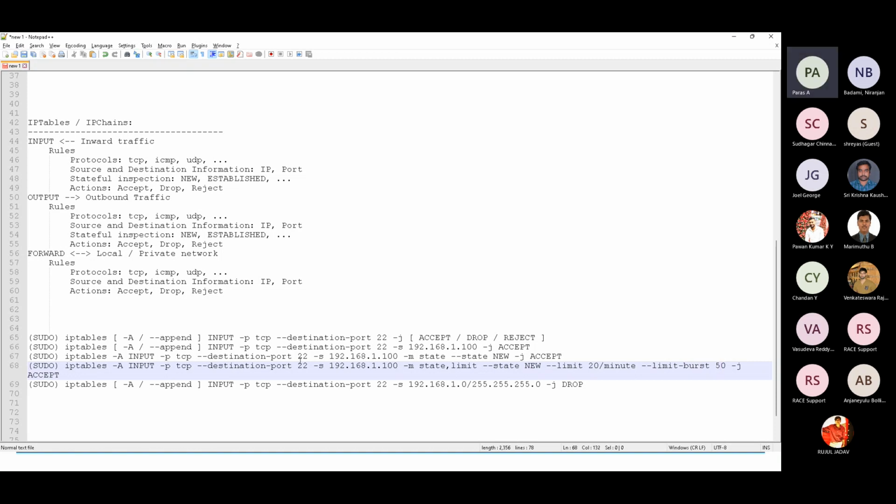So this way, I am using the protocol. I'm using the source and destination information. I'm using stateful inspection. I'm using the limit or throttling as well. And I'm deciding on my actions. Clear? I take it as a yes, by the way.